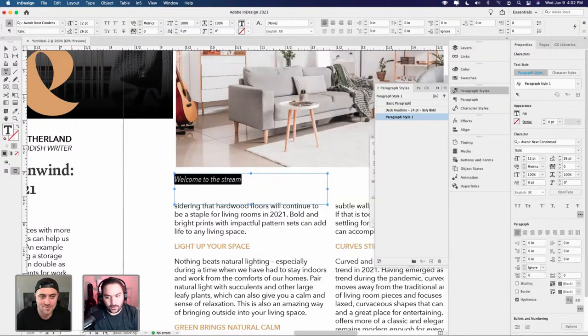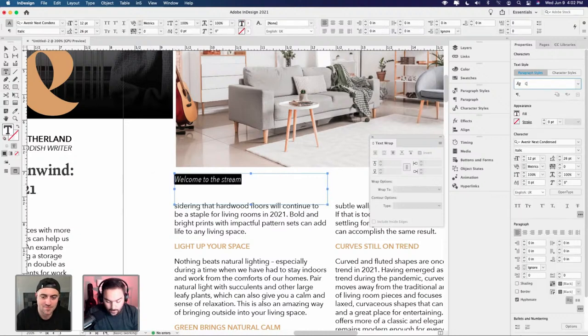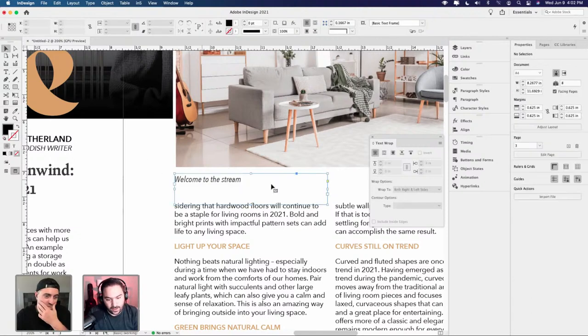Oops. I don't think I did that right. So let me try that again. Caption text. And this was Avenir Next Condensed. And then that was 12 point. That's a little wordy. I mean, if you can shorten that up, but that's fine. Just hit that. Perfect. Okay. So we have that set. I don't need that now. I can delete that.